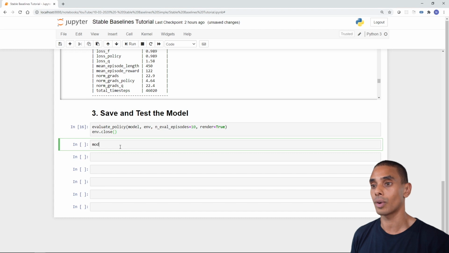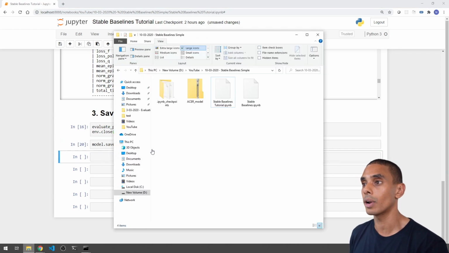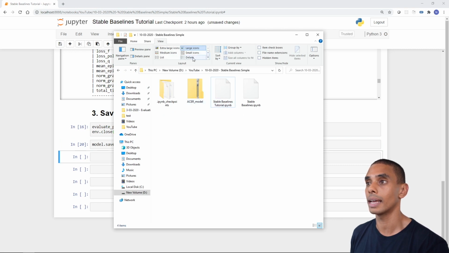To do that, we can just write model.save, and then in this case, just name it whatever you'd like. So we'll call it ACER_model. If we now go into the same folder as our Jupyter notebook, you can see that it has in fact saved. So this is our ACER model here.